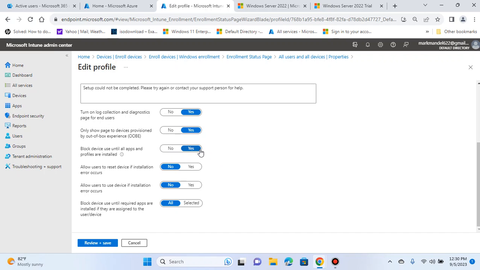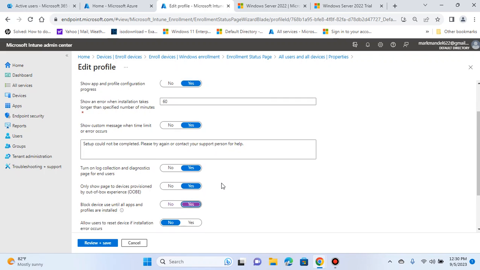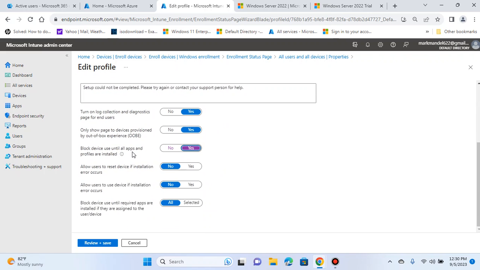While installing the other applications, it's going to show in there, and it's good to have the user notified previously. You can turn it on and off in here as you wish, but I don't suggest turning it off. As you can see, this is on and off: block devices until all the apps and profiles are installed, which is good.